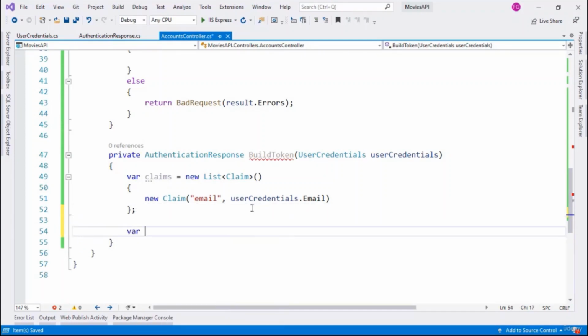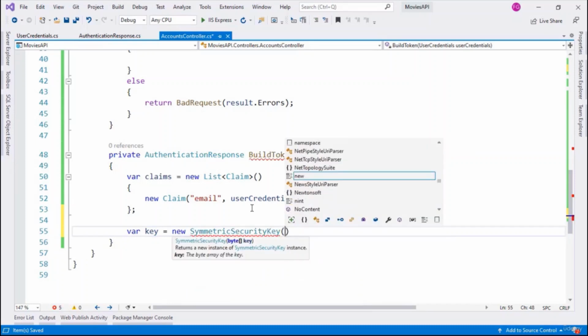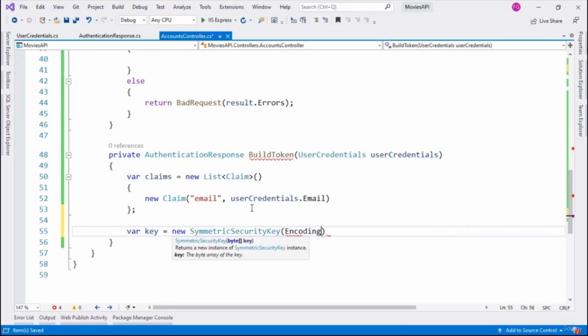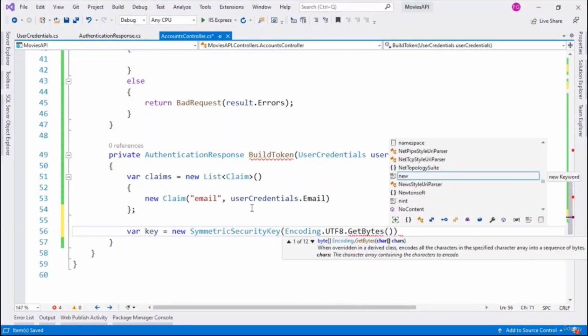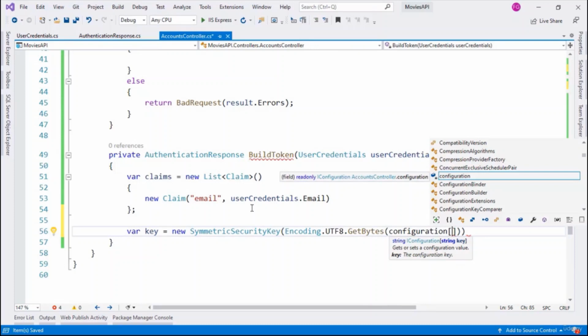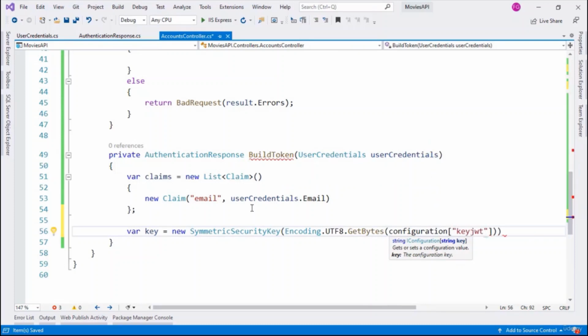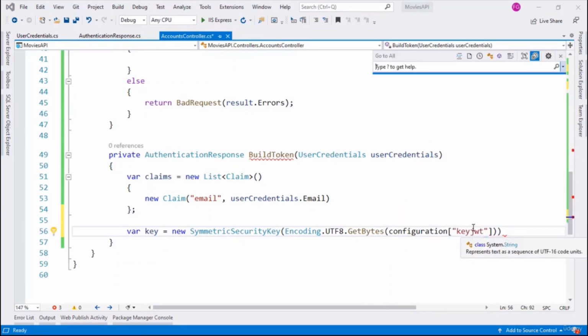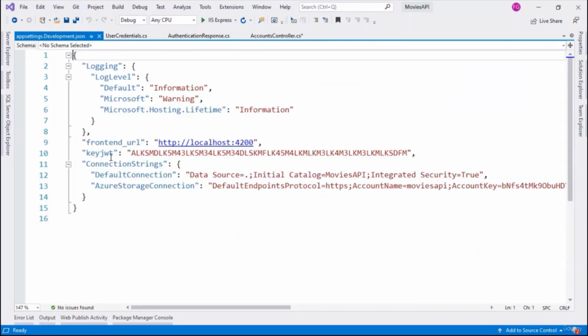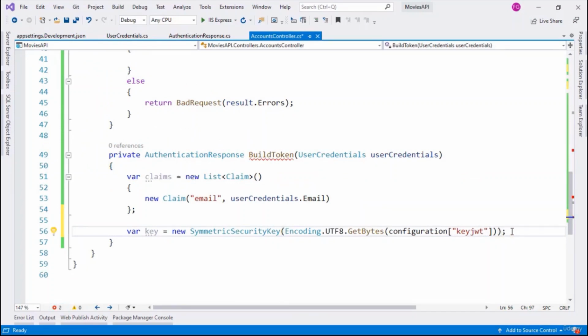I will say here key equal to new SymmetricSecurityKey, Control dot to bring this namespace, and I will say Encoding, Control dot to bring this namespace, UTF8.GetBytes, and I will say configuration, and I will pass the keyjwt, which is the key for the JSON Web Token that we put in the appsettings.Development file. Key JWT.